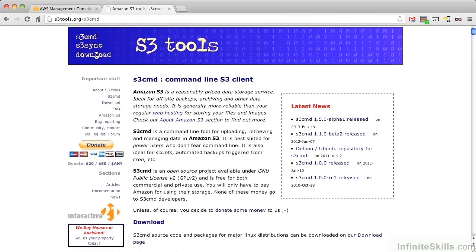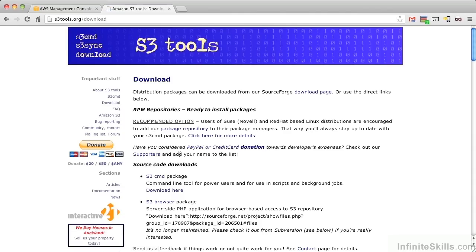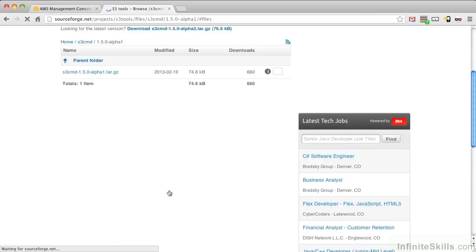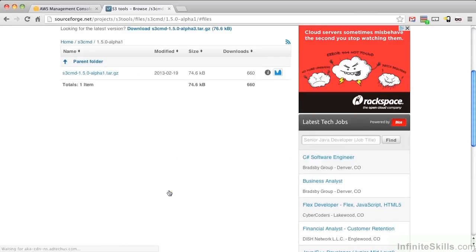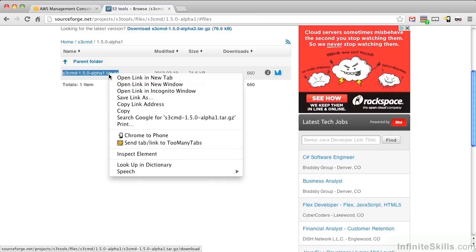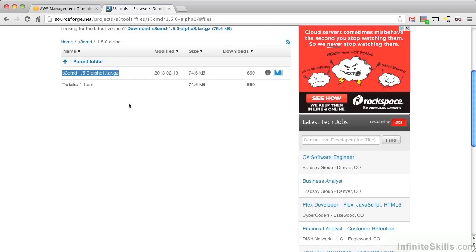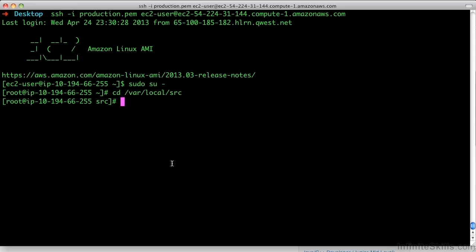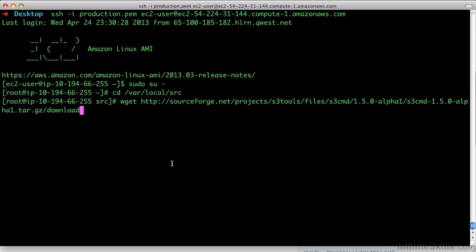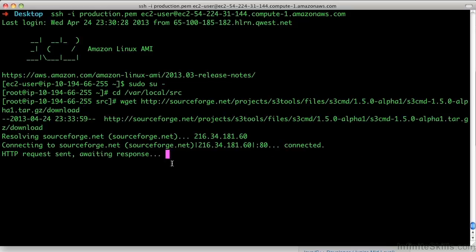Back in a browser, pull up this URL, s3tools.org/s3cmd, and click on Download. To download s3cmd, you'll have to click on Download here. Although there are repositories for both Debian and Red Hat distributions, I actually find installing from the tarball to be the fastest and easiest way a lot of times. Go ahead and right-click and copy the link address for s3cmd. Back in your terminal, let's wget that file. Wget and then paste that location back into your terminal and push enter.